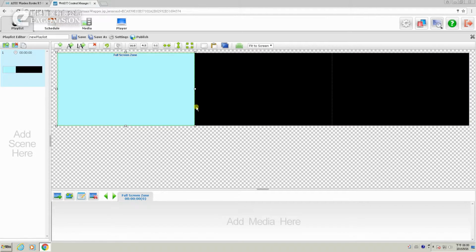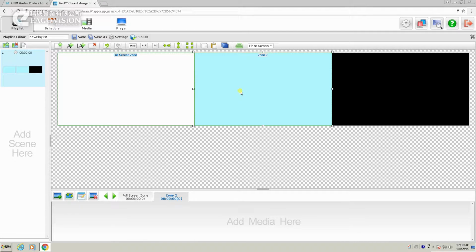Okay. Also, we can create a new display zone from here. New normal zone. Then we'll get zone 2. We can use our mouse to move zone 2 into the second screen. Okay. So for each display zone, we can add media files here.